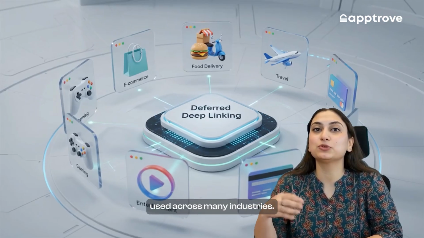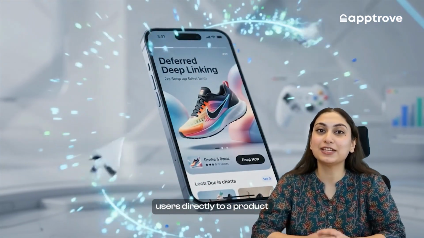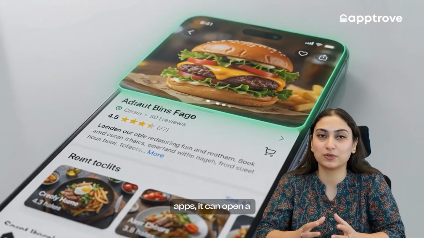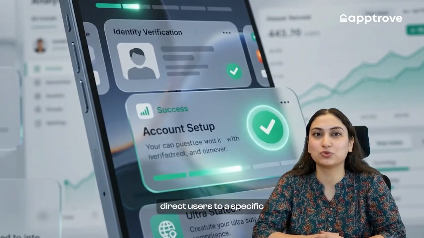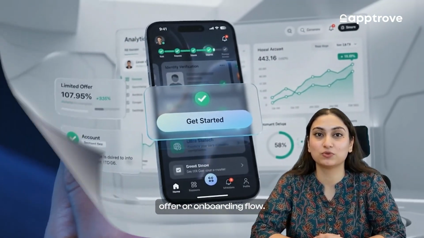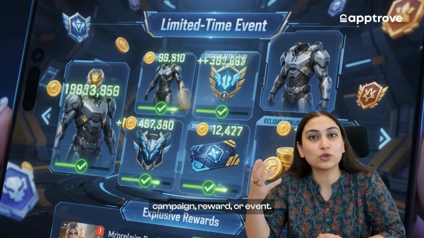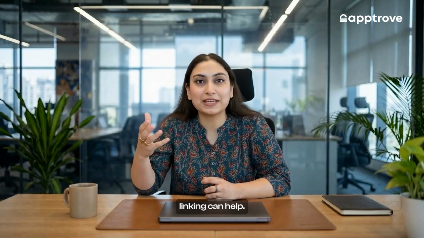Deferred deep linking is used across many industries. In e-commerce, it can take users directly to a product page after installation. In food delivery apps, it can open a restaurant or menu item. In fintech apps, it can direct users to a specific offer or onboarding flow. In gaming, it can bring users directly to a campaign, reward, or event. Anytime marketers want users to continue their journey after installing an app, deferred deep linking can help.